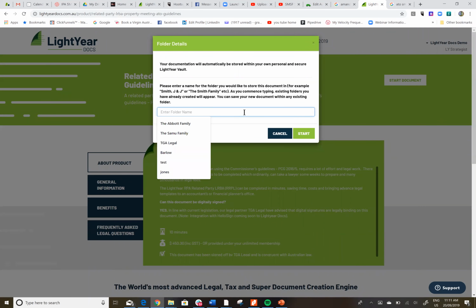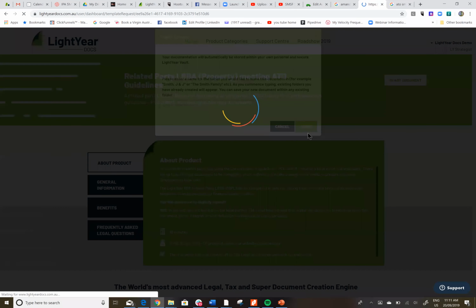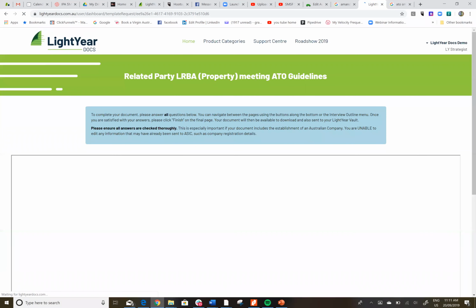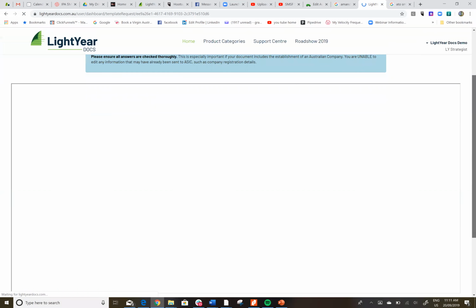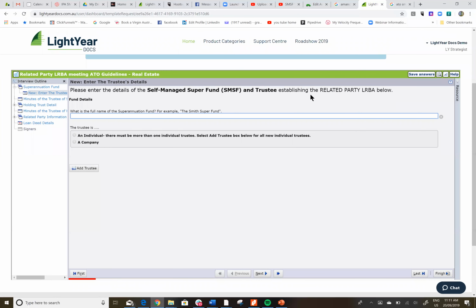I need to put it into a folder. So I'll put it into my folder. Now you can see there, once it goes green, then I can start. So this now goes into the Abbott-Family folder. It takes us into the iframe, which is the framework using HotDocs. And let's just go through.